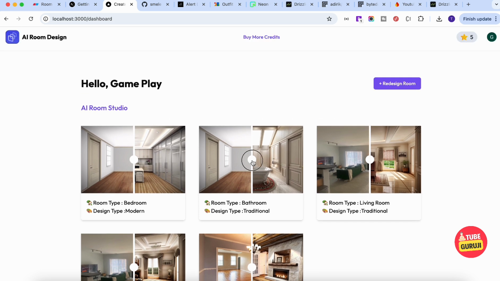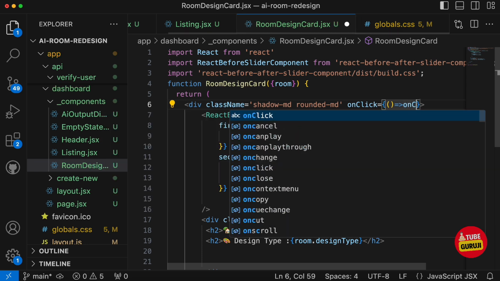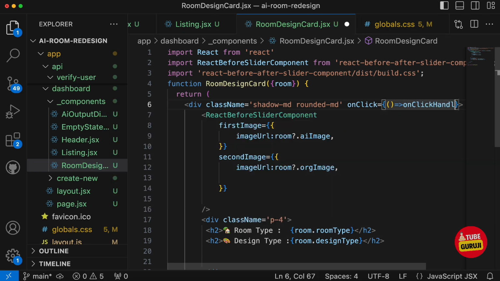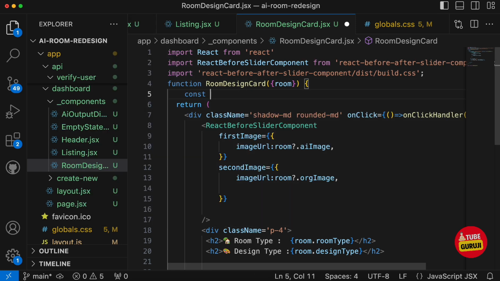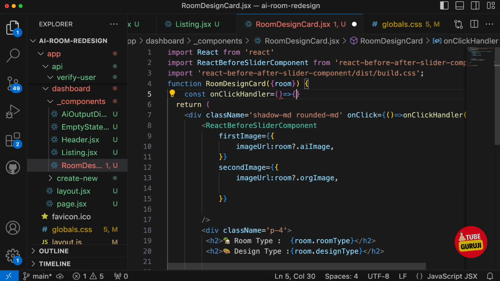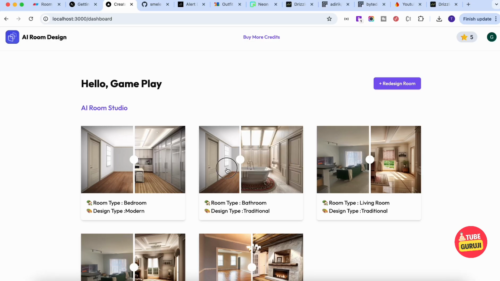Now currently it is not clickable. Okay, but if you want to make this clickable, you can just add here on click, and make an on click handler. Okay, and I will just add a constant on click handler over here, something like this. Okay, now we'll make this a cursor pointer, so whenever you hover on this one you will see the cursor. Perfect. Now on the click of this one we want to show the dialog.